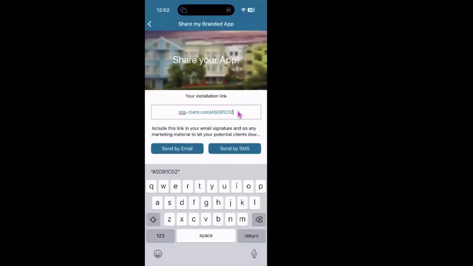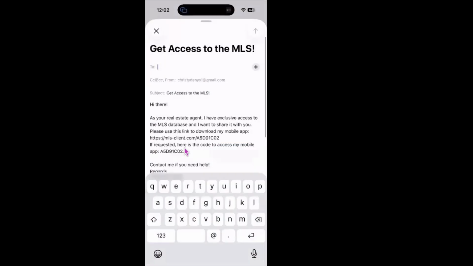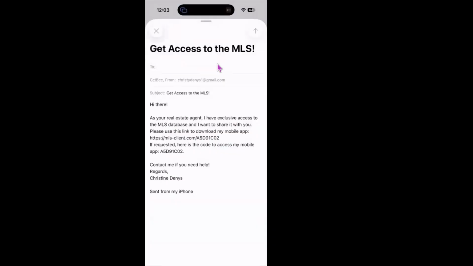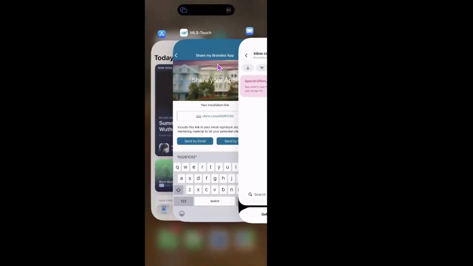Okay, now that we have that covered, you also have send by email. So if I want to send it by email, I can tap on that and it writes a little message. Get access to the MLS. Hi there, as a real estate agent, I have exclusive access to the MLS database and I want to share it with you. Please use the link to download my mobile app. If requested, here's the code access to my mobile app. Contact me if you need any help. You pop in their email and you are emailing your mobile app to a customer.